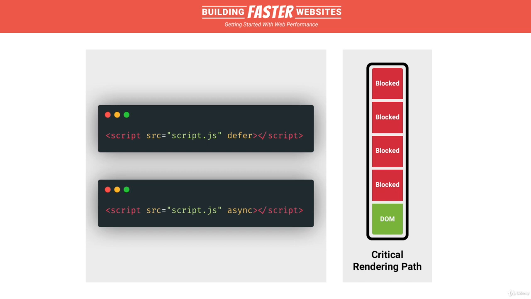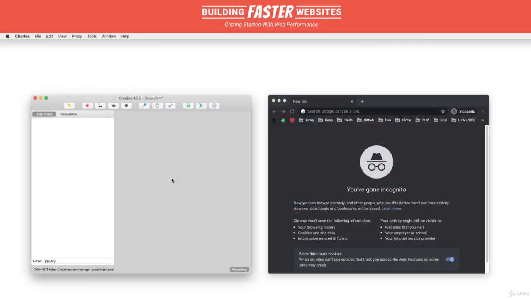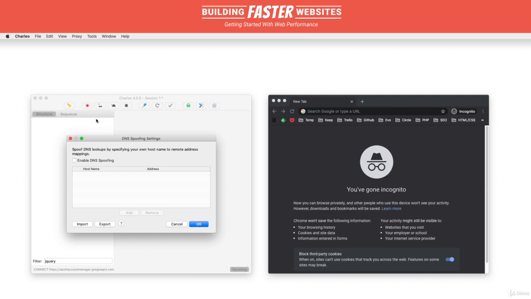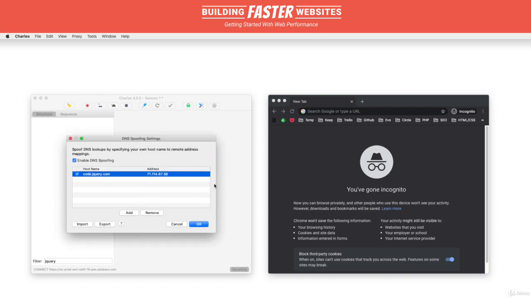In addition to running slow, sometimes resources just don't load at all. Using Charles, I can simulate what impact this would have on the same website. If I click the Tools menu, then DNS spoofing, this opens a pop-up window which allows me to redirect any host to a different IP address. I'll add a new entry for our jQuery URL and redirect it to this special black hole IP address. This is an IP address provided by the folks at Webpage Test to allow you to simulate perpetual loading.